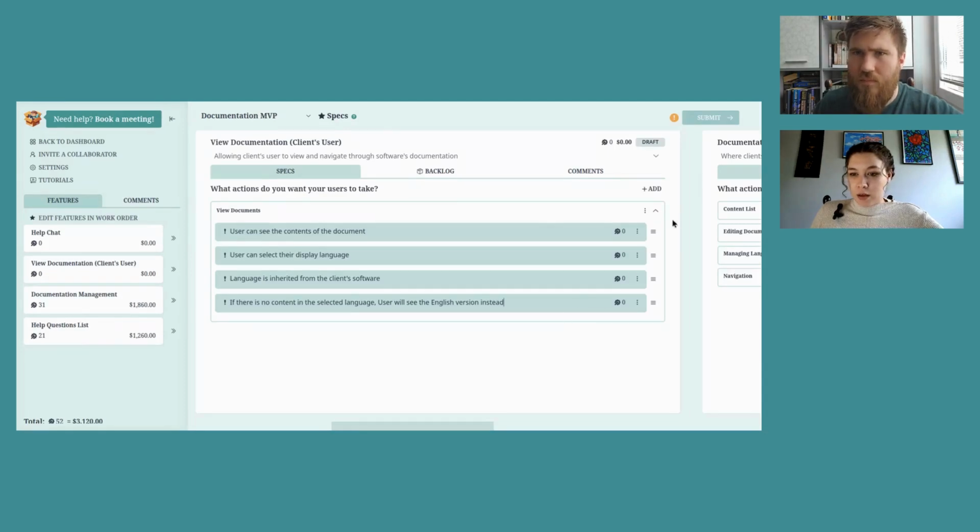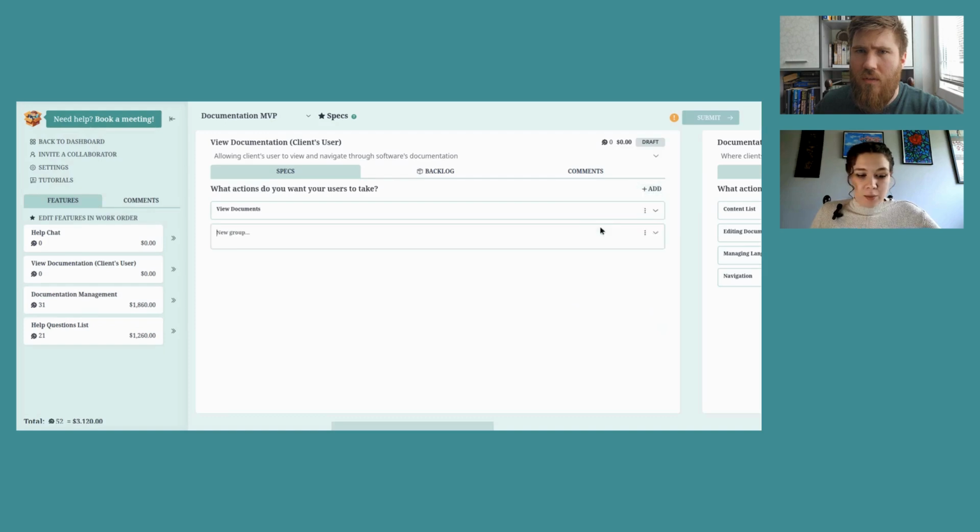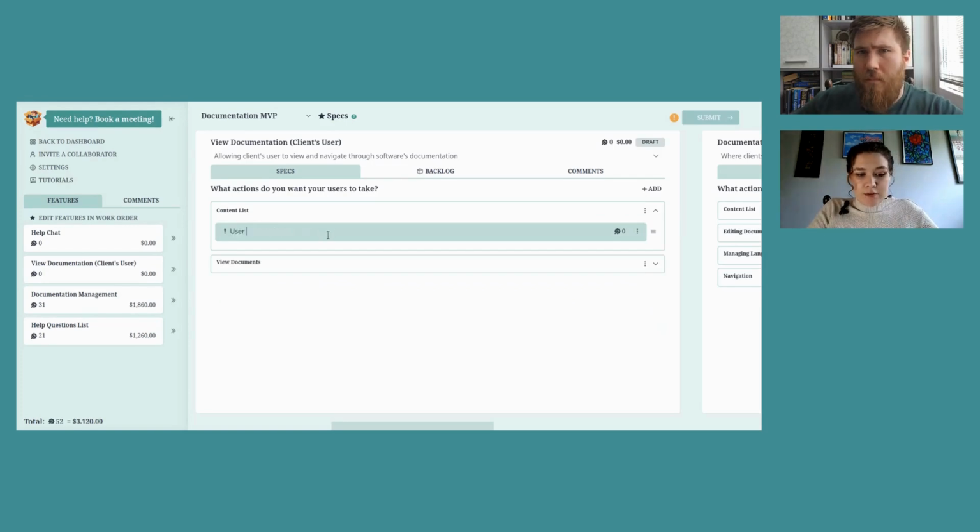Okay. Let's pull that into something separate. So let's do content list again. And user can navigate, because I imagine that we're going to want a similar thing, where it's sorted into folders if they want to navigate the whole thing. So let's mimic what we did before. So user can see a list of folders and documents in the software's documentation.